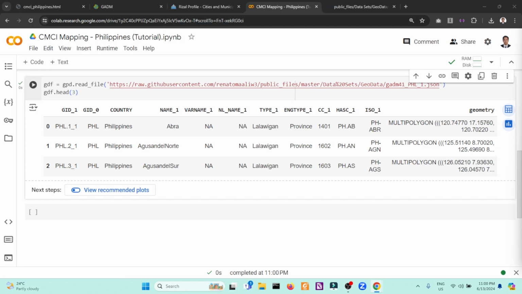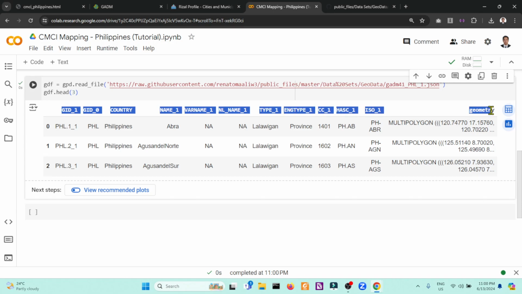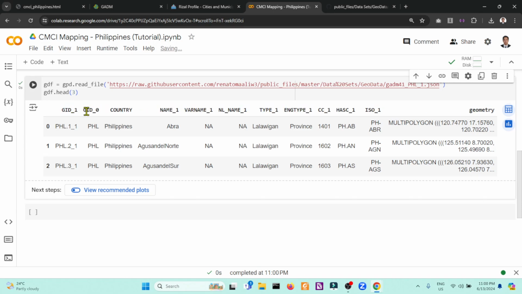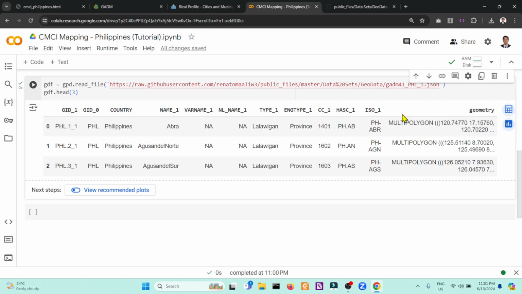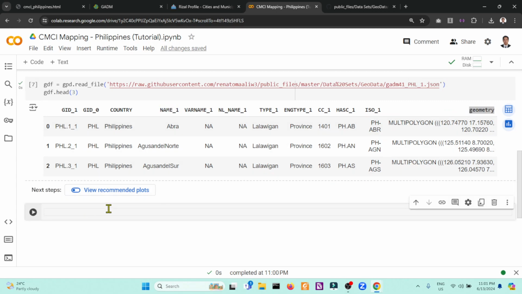For the next one, the columns are just a lot: 1, 2, 3, 4, 5, 6, 7, 8, and so on and so forth. But based on the CMCI data that we will merge, we will need only the name one and the specific geometry. In order to extract those specific columns, let's say we comment this out, we will retain the needed columns.